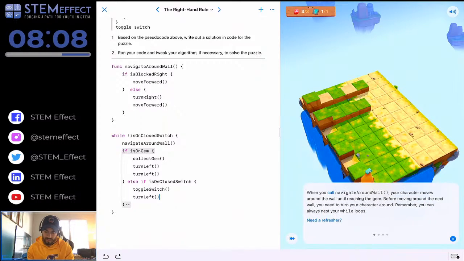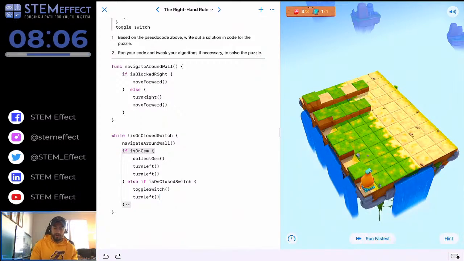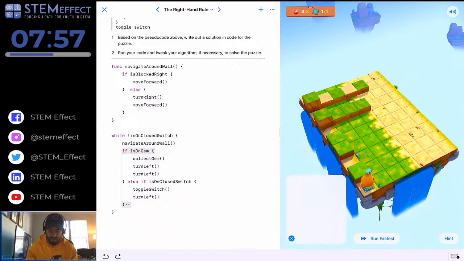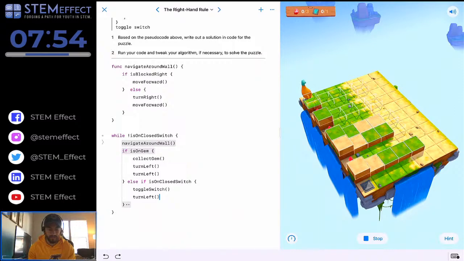Huh, interesting. Okay. Let's see. So can we step through this? I want to see what's happening. This is going to take a little bit longer.